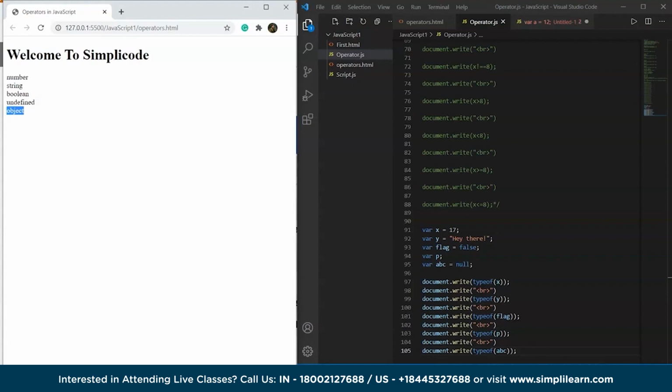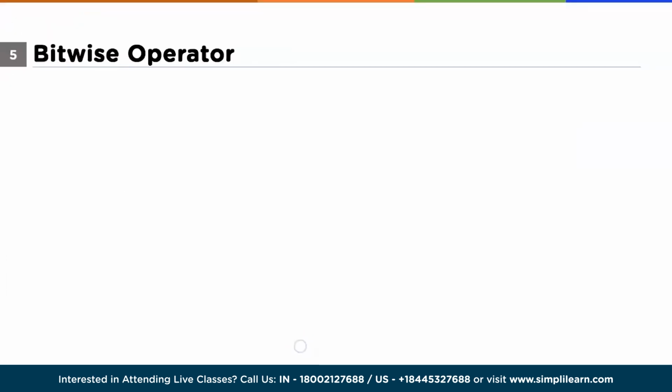And now we are done with almost 7 operators we had, and we are left with 1 operator only. So let's move on to our last operator, which is the bitwise operator. This operator doesn't have that much of practical usage in the real world. They are not definitely useless, but this is something we are not going to use on a daily basis.